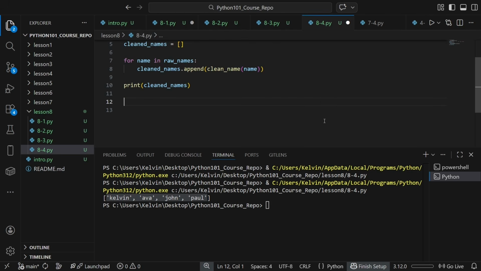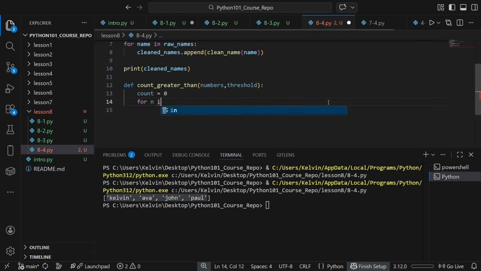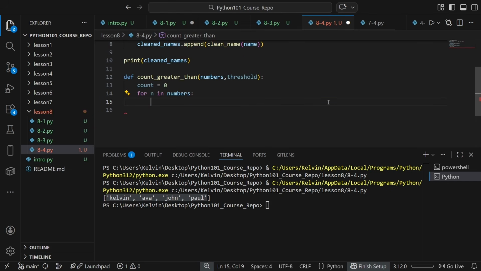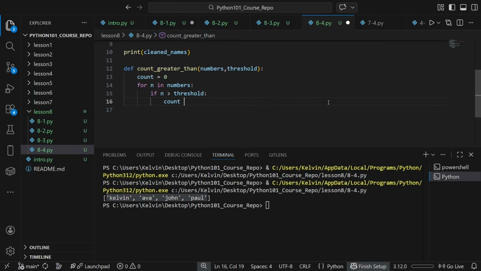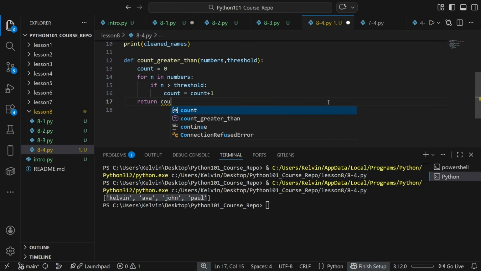We can also do the same thing with a def countGreaterThan function that takes in numbers and threshold. It's a little bit more complicated of a function. We have count equal to 0, for n in numbers, if n is greater than threshold, then count is equal to count plus 1. And then we'll return count.